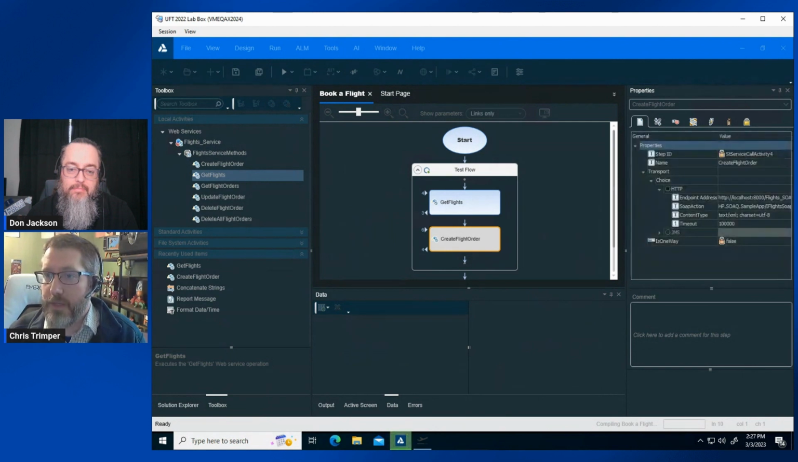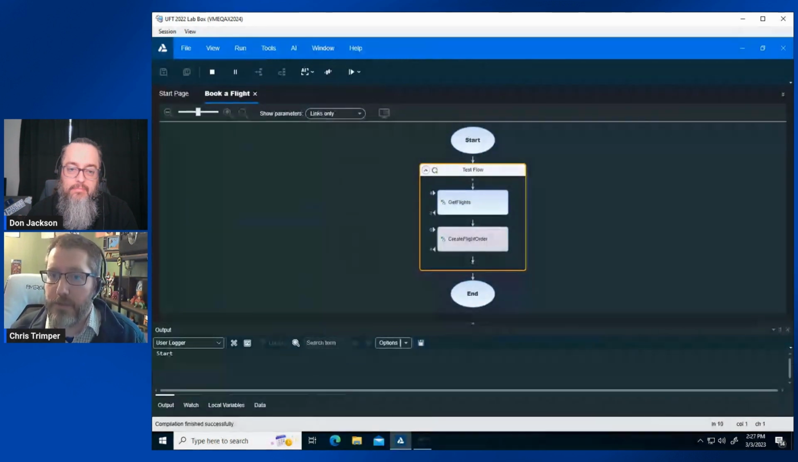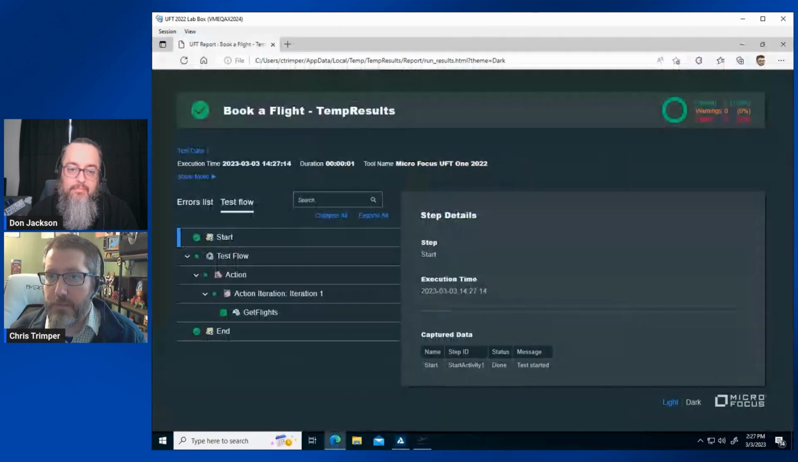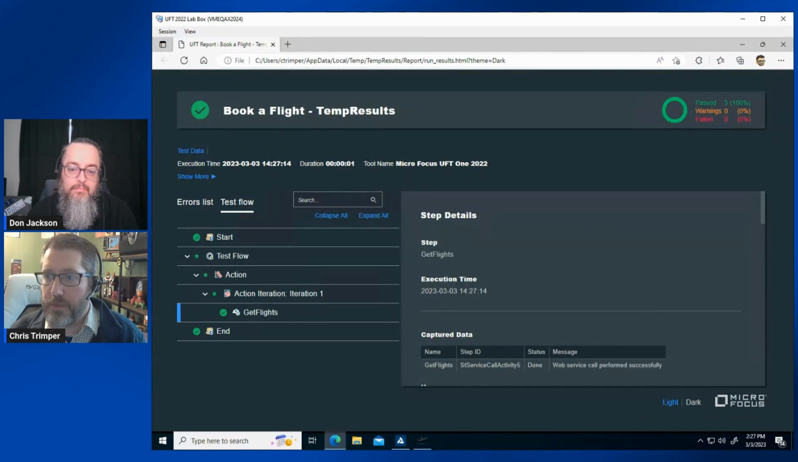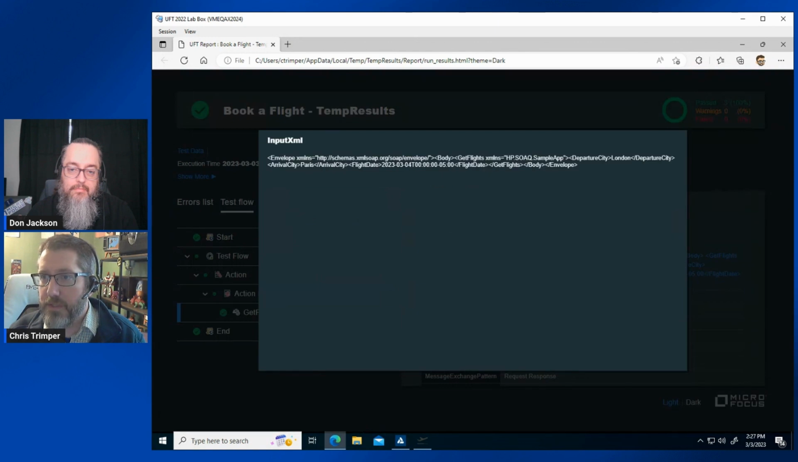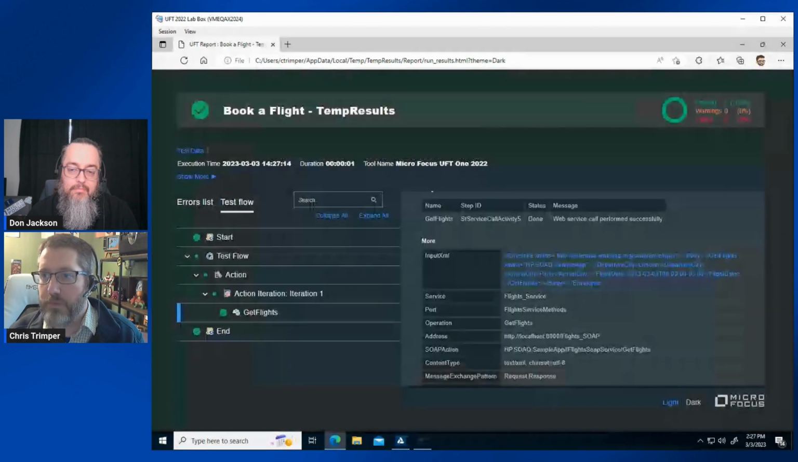And since it's an API, it should snap pretty quick. And it's going to get a list of flights. And it does. We're using the same standard reporting mechanism that you would expect out of UFT. So we go to get flights. If we want to see what the input looked like, we can see it here. What's groovy is you don't have to worry about any of these XML elements. It's all form driven in the tool.